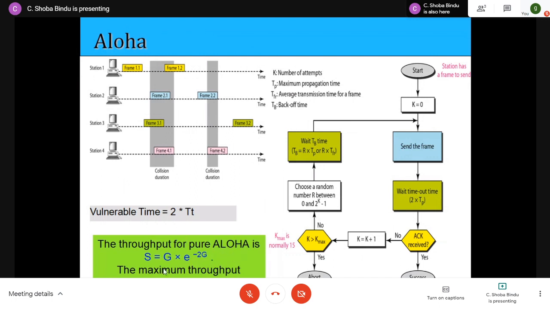So this gives a maximum throughput when the value of G is equal to 1 by 2. And that maximum throughput is 0.184. It implies that 18.4% of the frames can reach the destination making use of pure Aloha. So out of 100 frames, only 18.4 frames will reach the destination. So the performance is very poor in the case of the pure Aloha protocol.